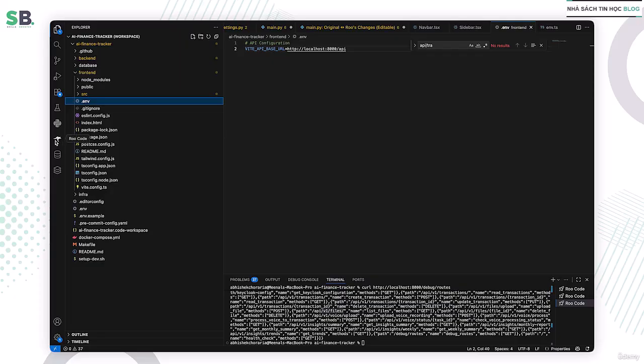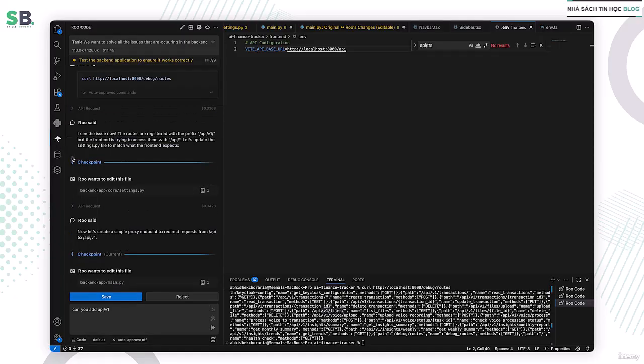I can also add v1 myself, but I want root to be aware of this change. So rather than doing this, can you add v1 in the .env of the frontend after /API?